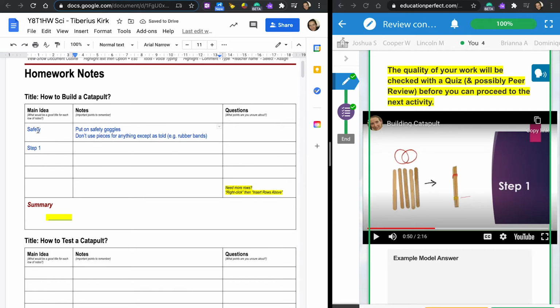So my main topic or my main point first was safety, and I said to make sure you put on the safety glasses if you're told, and don't use pieces for anything except as told. In other words, don't use rubber bands for other little slingshots and stuff. Use them as you were told in the video, nothing else. Questions. What if I have some left over? Can I use them then?